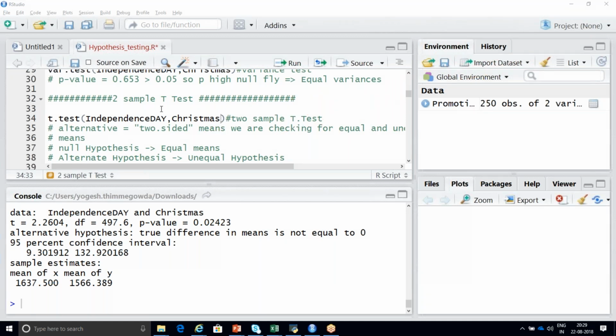So there is a function called t.test, and you should pass both the column names, that is Independence Day and Christmas. This t.test is a standard function. It's an inbuilt function. You cannot change it. Which package is it in? It is in the base package itself. Once you install R and RStudio, the base package is there, and we have all these functions.